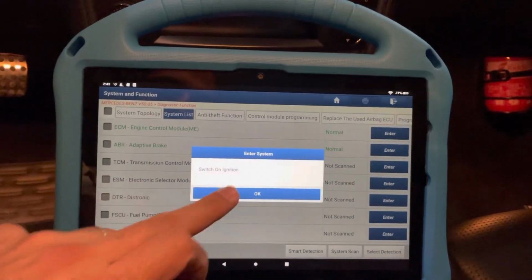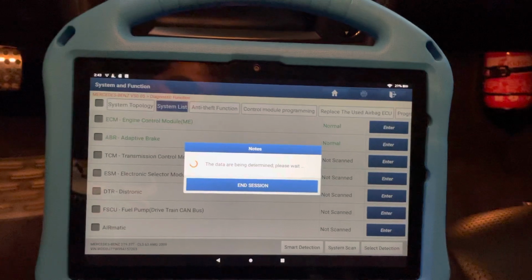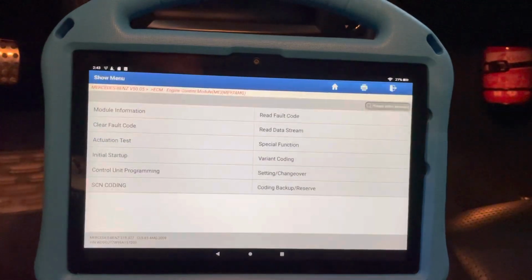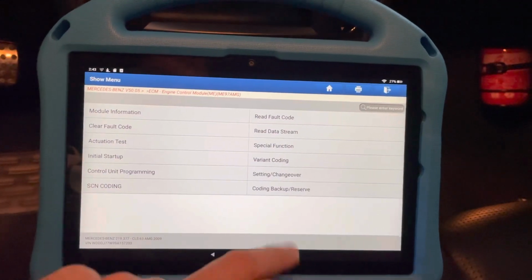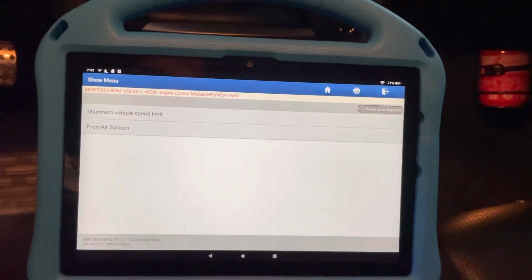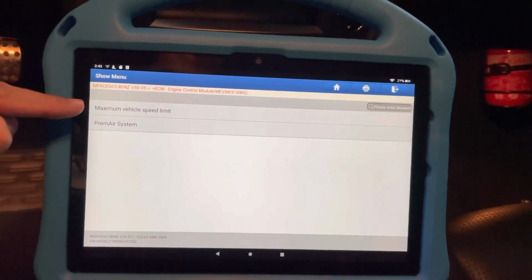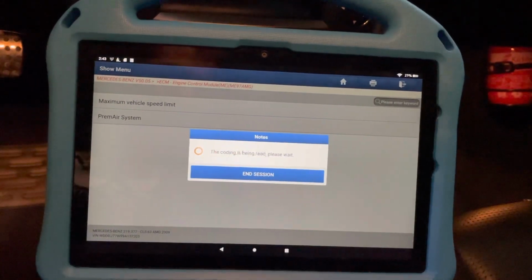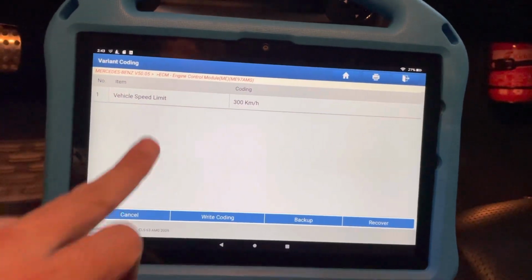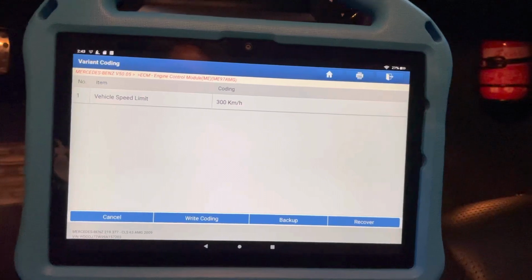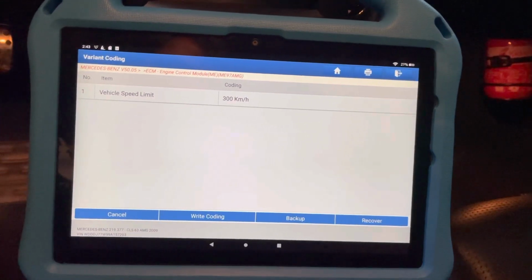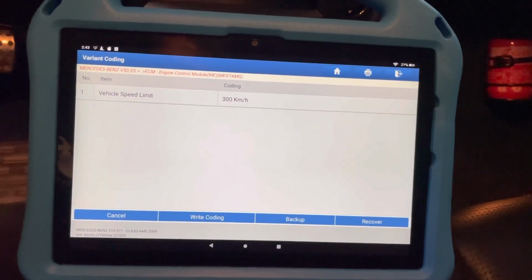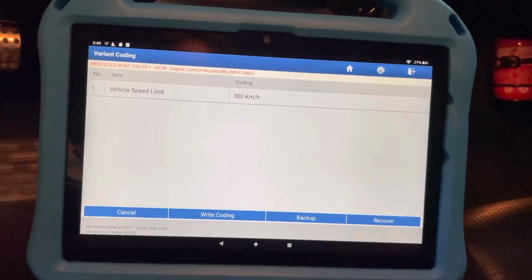Just hit enter, switch on ignition, it's already on, and then we go to setting, change over. You see here maximum vehicle speed limit. Here we go, vehicle speed limit. Mine is already changed to 300 kilometers per hour, which is the top speed available.